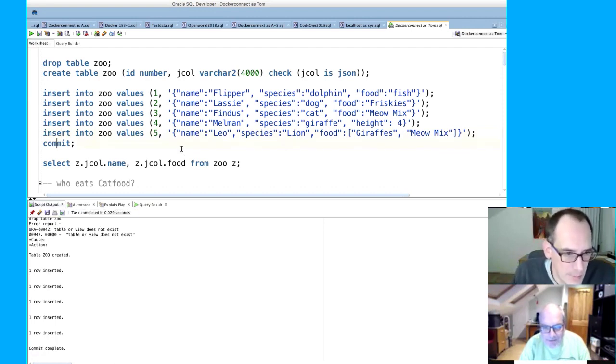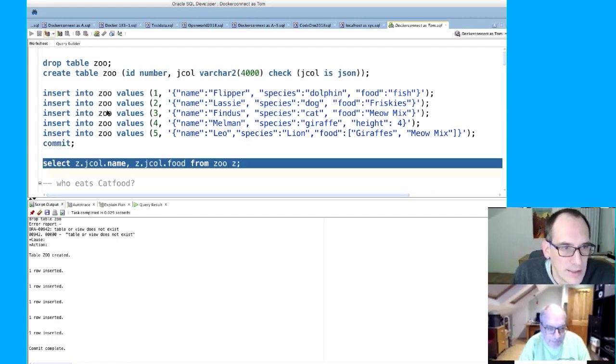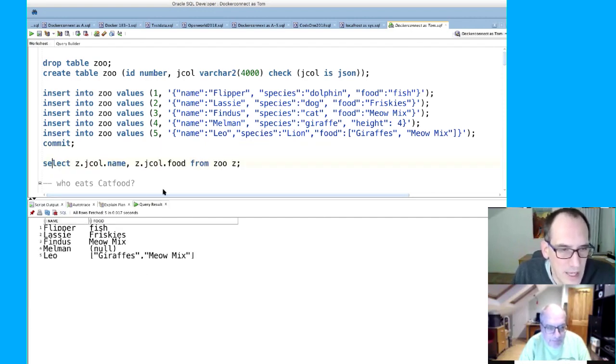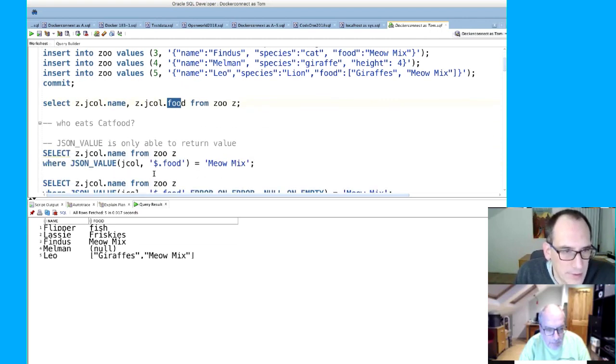So that's the sample data we're working with, and I can easily select the values using the simplified syntax. I'm selecting from my table called zoo. The J column is the column name where the JSON is. And then we go to the name field in one example and to the food in the other. And we see this is now nicely presented in a table. Flipper likes fish. Mailman has no food, it's a null value. And Leo gets an array here, so we see that we have two values for the food for Leo.